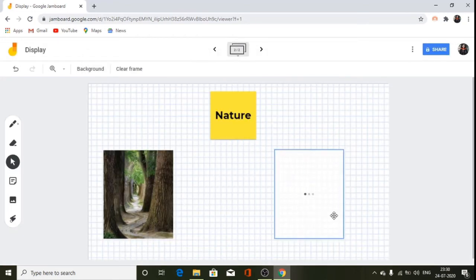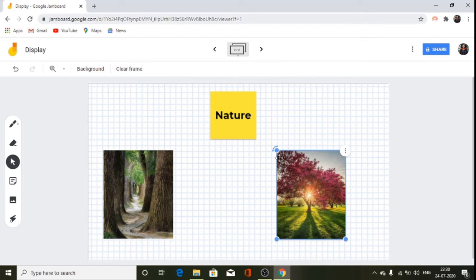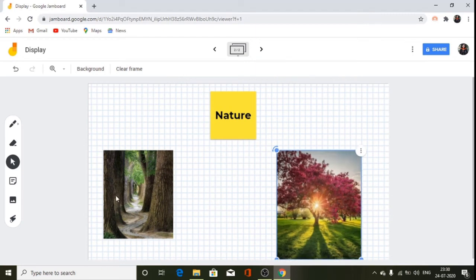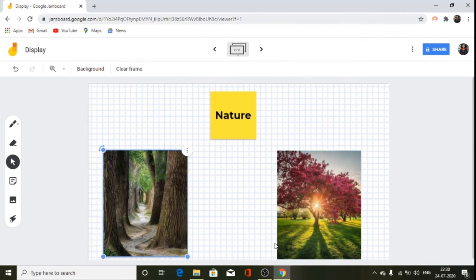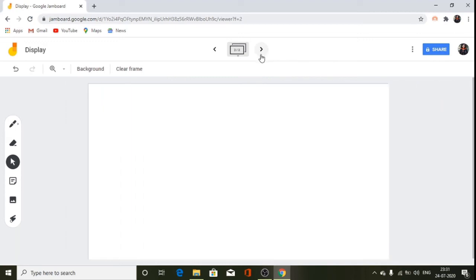Okay, now this way, I can display pictures, I can change the size, maybe I can increase the size, I can decrease the size, whatever I want, I can do with this. Now, it gives me a very good option of giving online or sharing online teaching aids. Now, this is teaching learning material. Now, let's come to the third page.